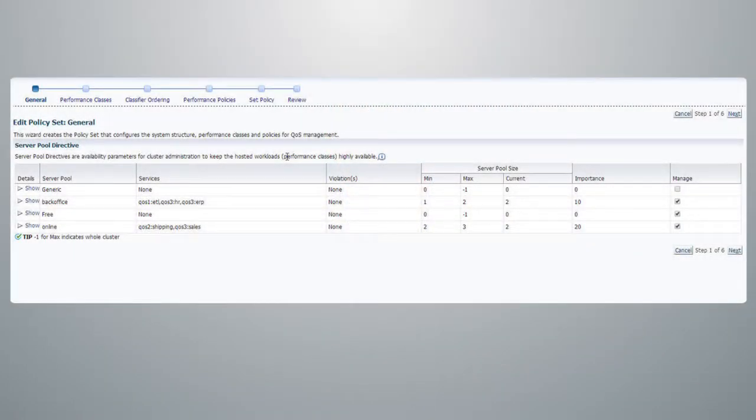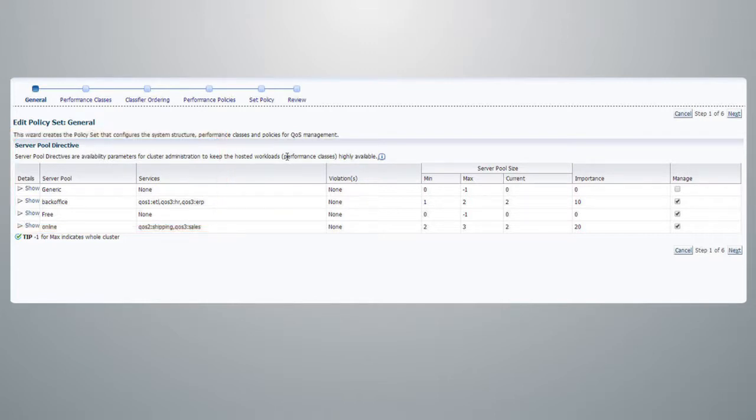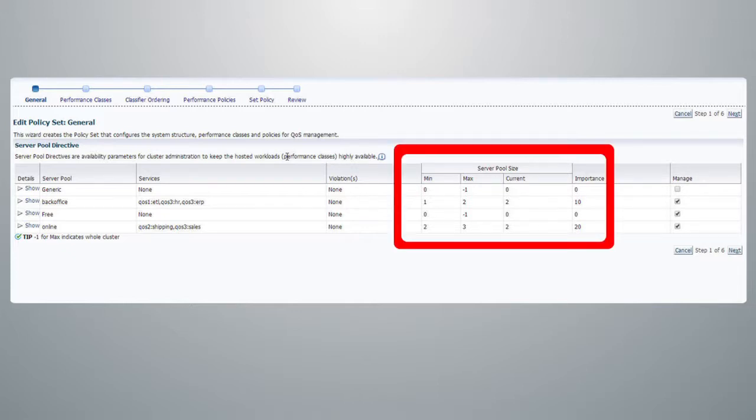This screen here is a screen from the QoS management policy set editor that's built into EM Cloud Control and shows you the server pools that we were talking about and how you can actually select them as management entities in your policy set. If you recall, I had a server pool block in that policy set, and this is where you'd specify which pools were going to be covered in your policy. And notice there's a min, max, and importance for each pool and their current value.